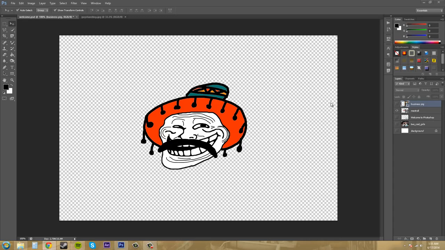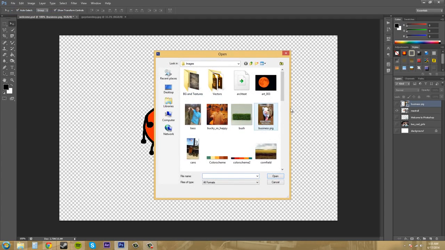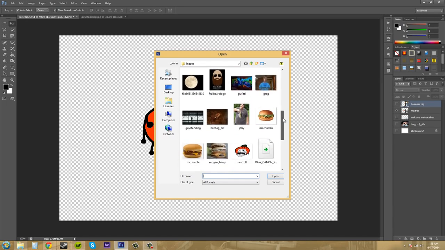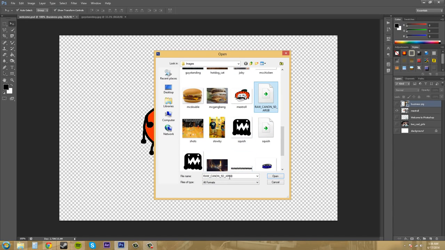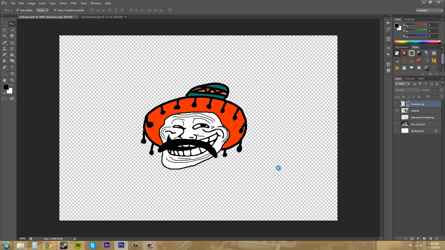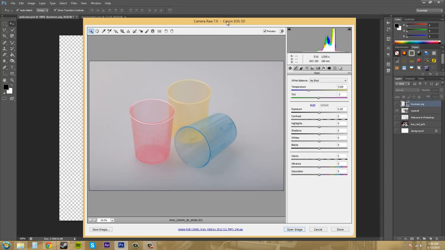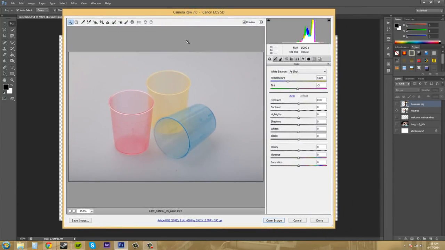higher end quality images. So what I'm going to do is open up one of these, and it brings up a whole different bunch of menus that are different from when you're just importing a regular image. So I'm going to open up the camera raw file that I downloaded, and it was a Canon 5D camera raw image. I'm going to open that up, and it brings us to this screen where we can do a few things differently to our image and adjust it before we bring it into Photoshop.